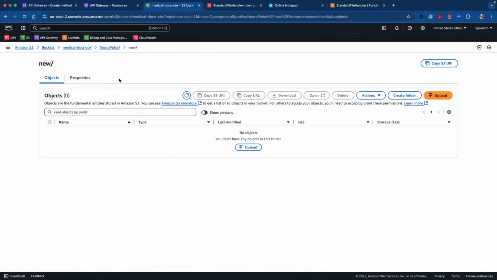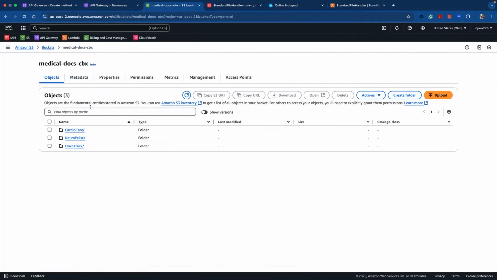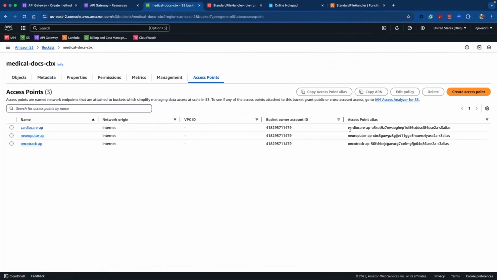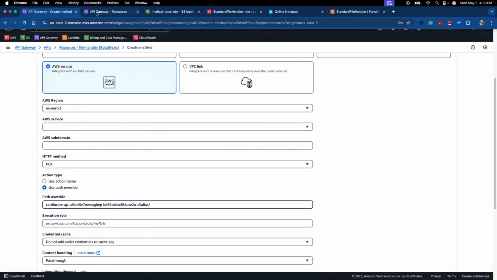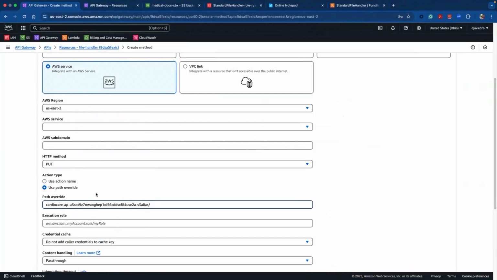API Gateway does not recognize the access point ARN. Therefore, we need to copy the access point alias. So let's copy the access point alias and we'll give it here. If we are connecting directly to an S3 bucket, we can give either the bucket name or the access point ARN. And if we are giving the bucket name, we'll just give the bucket name here. Even though we have defined the bucket in brackets, we still need to give the bucket name as static here for path override or access point alias.